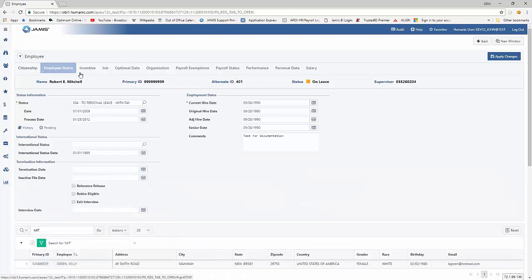Over here we have employee status, and this actually keeps track of your life cycle as an employee. You're hired, you may go on a leave of absence, you return from a leave, you may terminate, you may get rehired. All these things are considered activities within your status of the company, and we actually keep historical information on every one of those activities that occur.